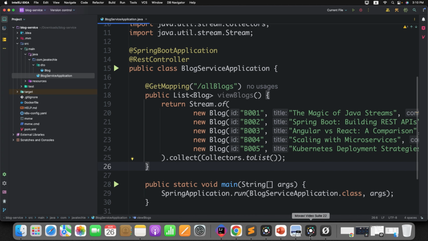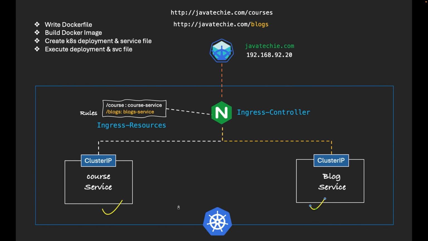Okay, cool. So we are good at the first step. We created these two services. Now the second step: we need to create the Docker image and run it in a Kubernetes cluster as a ClusterIP service. So for that, first let's create the Docker image, build it and push it to Docker Hub. Then we'll define our Kubernetes deployment and service objects to run these two applications in the Kubernetes cluster.